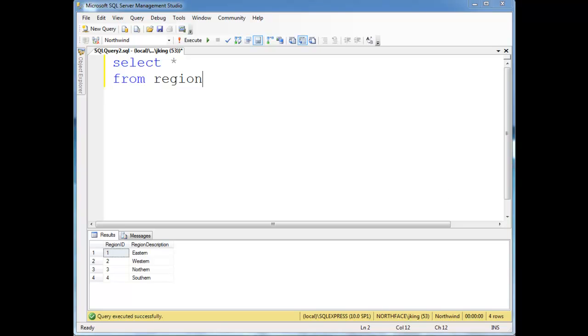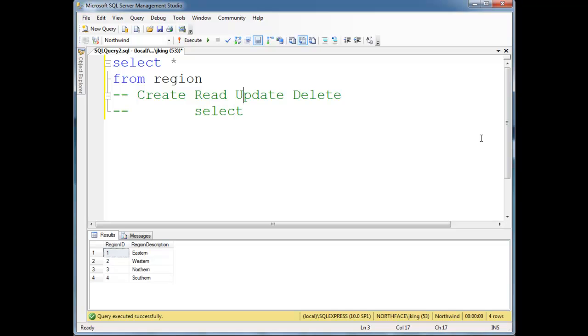We have seen several select statements, and select falls into a category of four types of operations we can do on data. Here's an acronym you should be familiar with. It's CRUD. C is for create, R is for read, U is for update, and D is for delete. So far in the course, you have seen select, which reads data. And now I'm going to show you insert, which aligns with creating data.